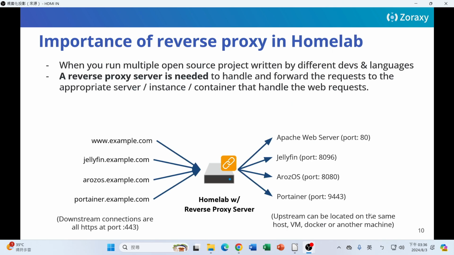Especially in home lab situations where you're running a lot of open source projects by different developers and written in different languages, a reverse proxy is really helpful to forward different subdomains to a dedicated service in your home lab, maybe in a virtual machine or in a container that handles such requests. For example, here you can see that I can forward Jellyfin to a Jellyfin with port 8096 or Portainer with 9443, etc.